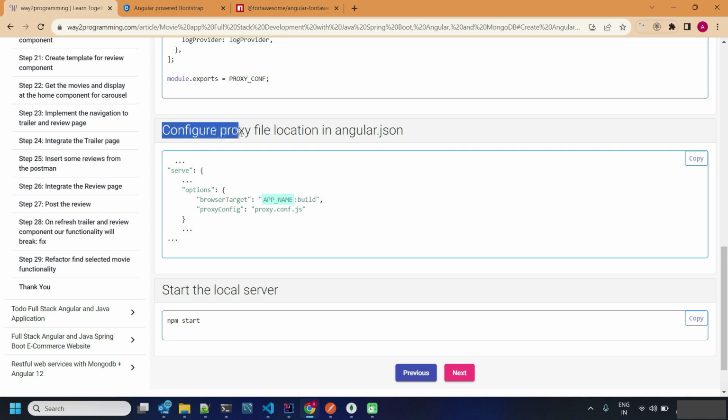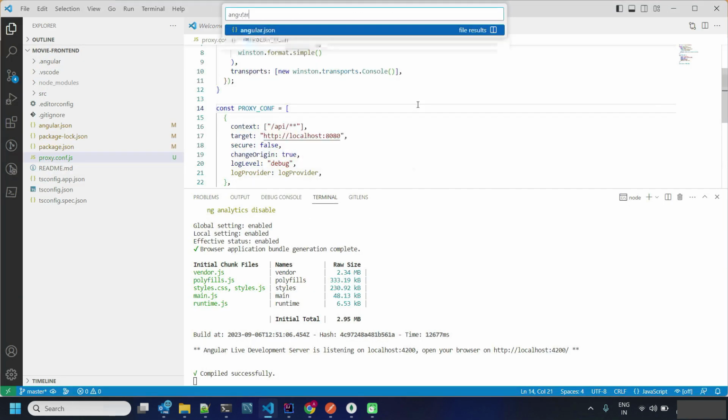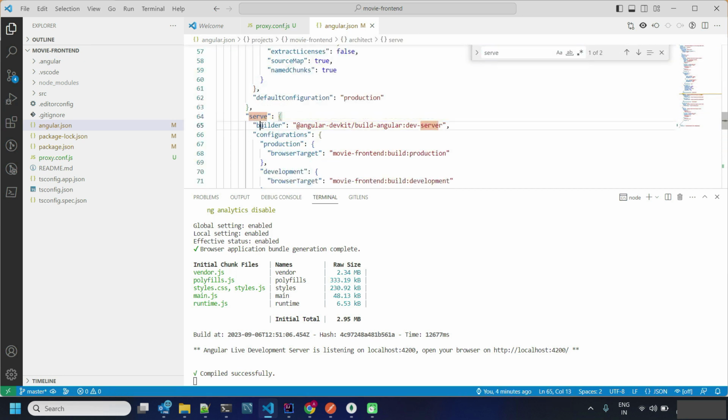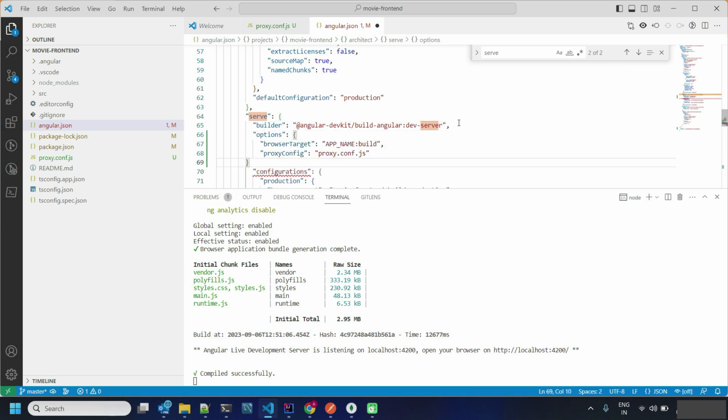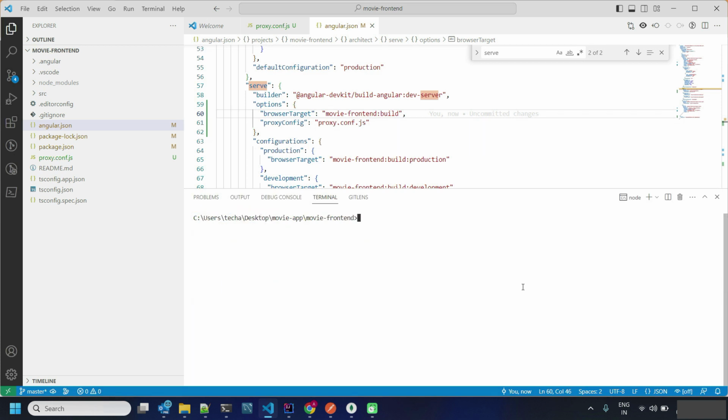Okay, so we need to configure the proxy file location in the angular.json file. Search for serve and put this options section there. So go to angular.json, search for serve, and after the builder, press enter, paste, and then a comma. We need to change this app name to our app name, and press Alt Shift F to format the code. That's it. Now we should be able to see the logs.